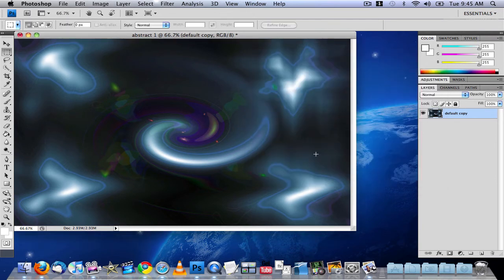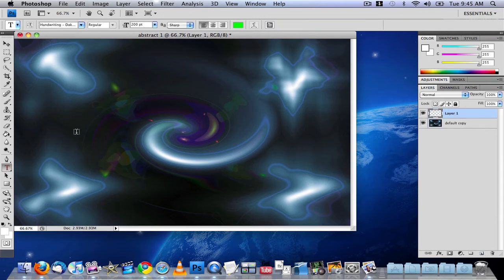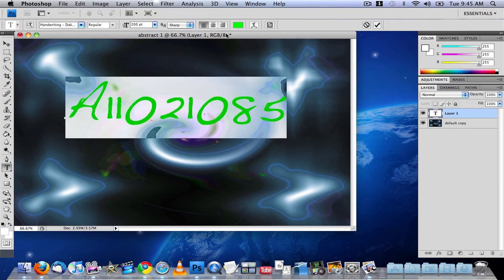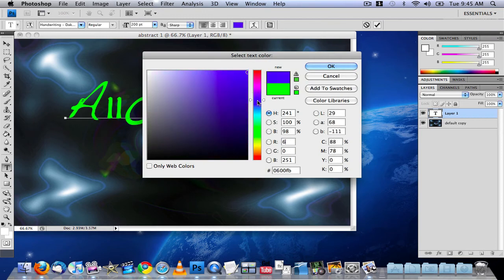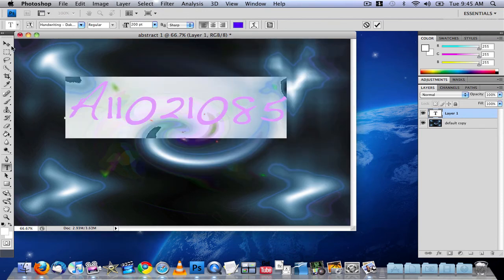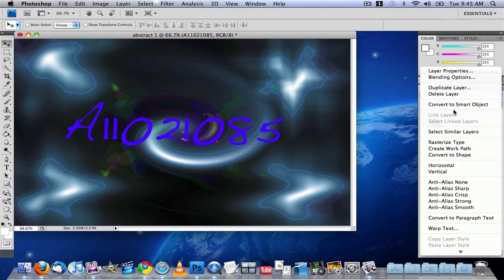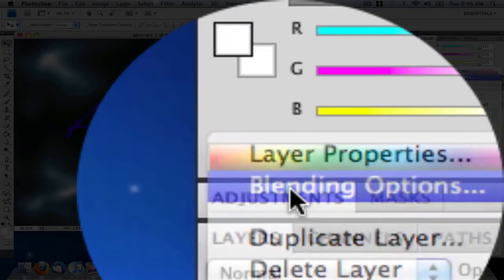So now that it's blue, I'm going to go down here and add a new layer. And I'm just going to go ahead and grab my text tool and just start typing. And I think I'm going to go ahead and change the color of that to blue. And I'm going to move the text into the center here. And now I'm going to right click on it and go to blending options.